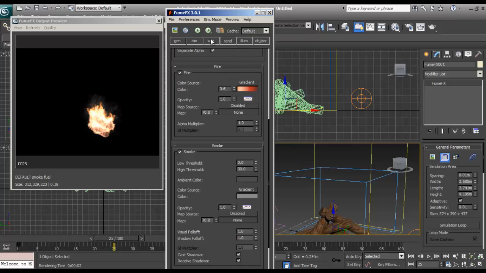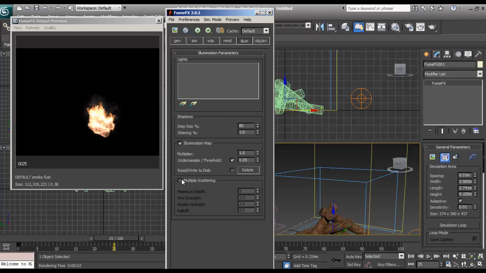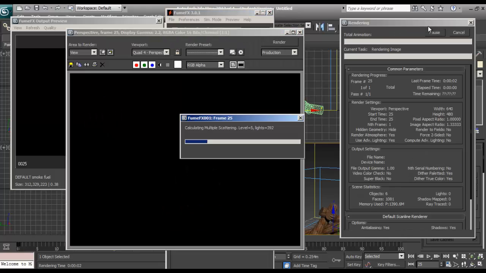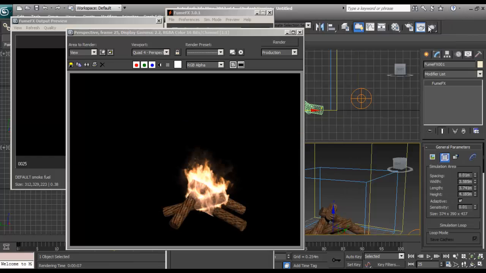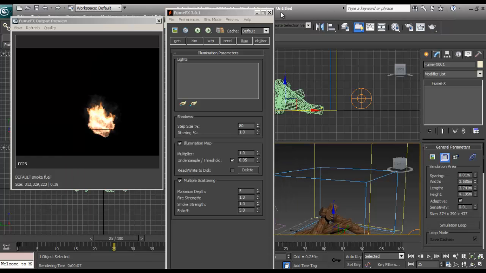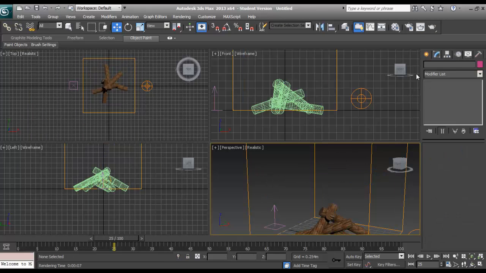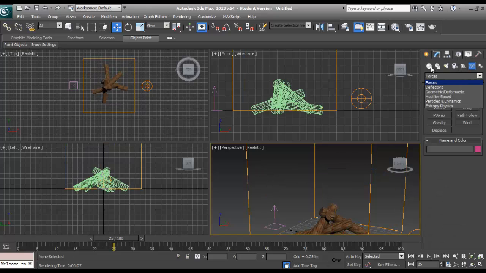No. I'm going to go to the illumination, multiple scattering. Gonna check it and then just see how that looks. Oh, I forgot how long it takes to do scattering, but it looks nicer anyway. So, who wants some embers? I do. Okay, let's get particle up in this.